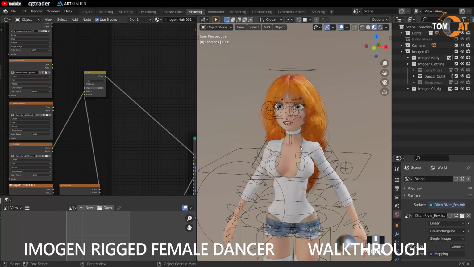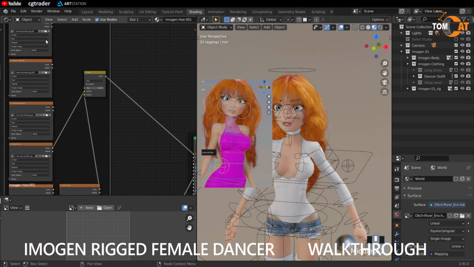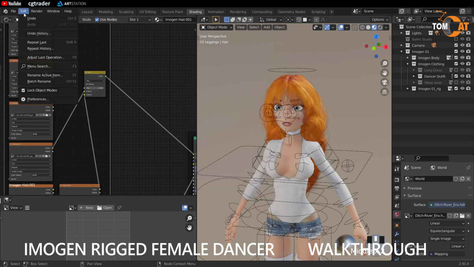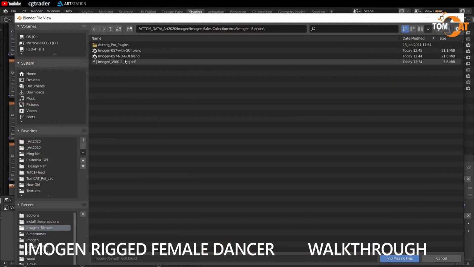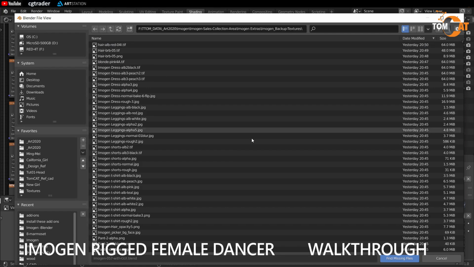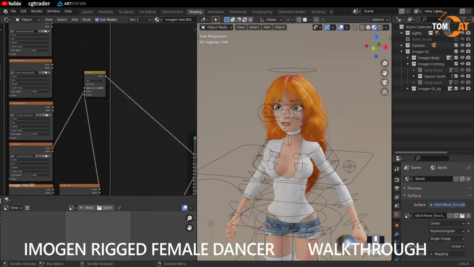Sometimes the links from the model to the textures get broken and your whole model will look all pink. To reconnect them, go to File, External Data, Find Missing Files, and navigate to where your textures are saved. In this case, you could always use the backup textures and then click Find Missing Files. I'm not going to do it now because it's working, but if you click that, it'll reconnect all of your textures and it'll be fine.